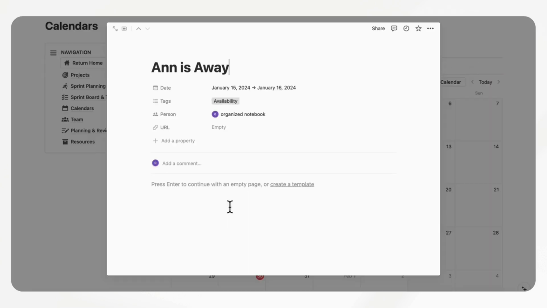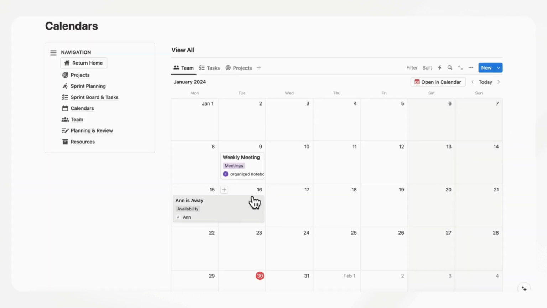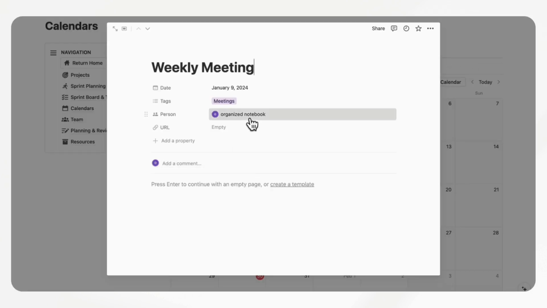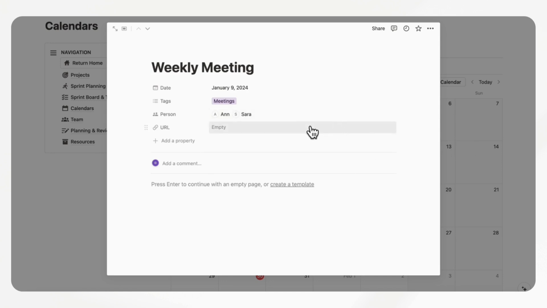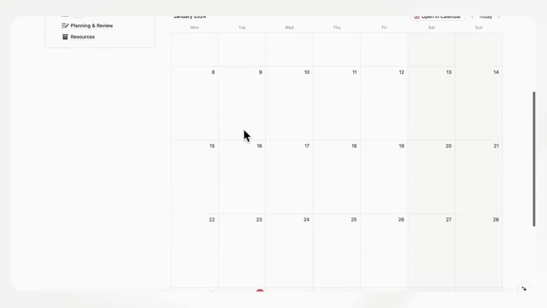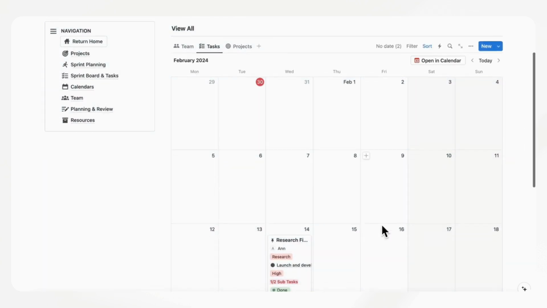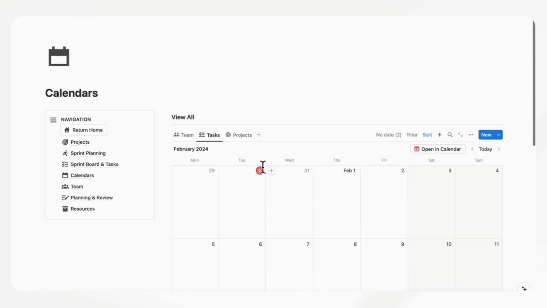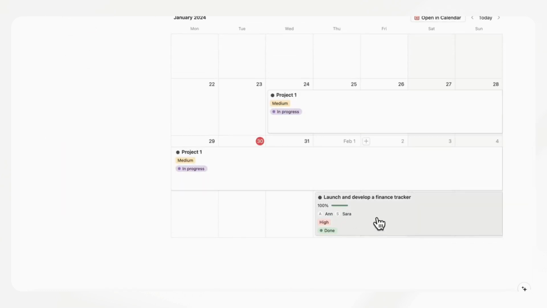So let's say that Anne is away during these days. You can simply tag Anne like this, and now you know that she is away during this day. And let's say that for this one, we have a weekly meeting for the both of us. So we would tag it like this. And if you want to see all of your tasks, you can also see them here if they are dated. So not all tasks are dated, but now we see here that this one is dated. Then we also have projects here as well. So you can see that this one is done.